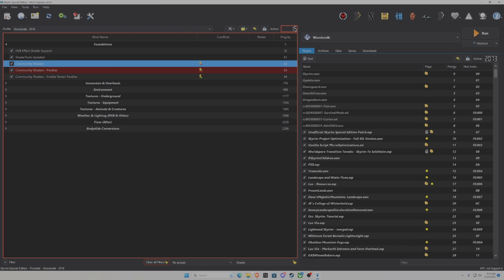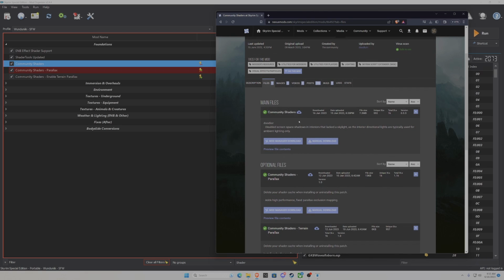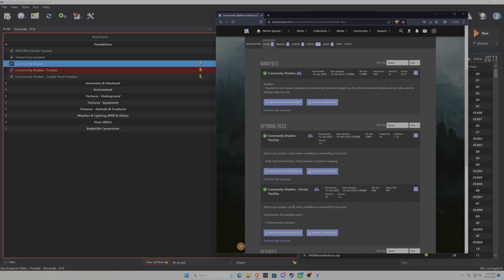So on the page, actually, with the community shaders, there's more than one file here. You only actually need community shaders for it to work, but they do have some optional files here for parallax stuff. If you actually do use anything parallax with the roads or signs or whatever, download these as well if you want to do that, and put them in this order, which is community shaders first, then shaders parallax should overwrite that. Then community shaders enable terrain parallax should overwrite that. Easy.